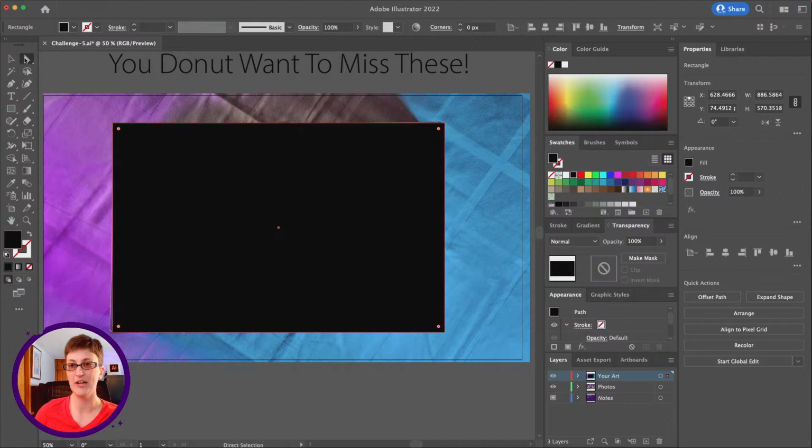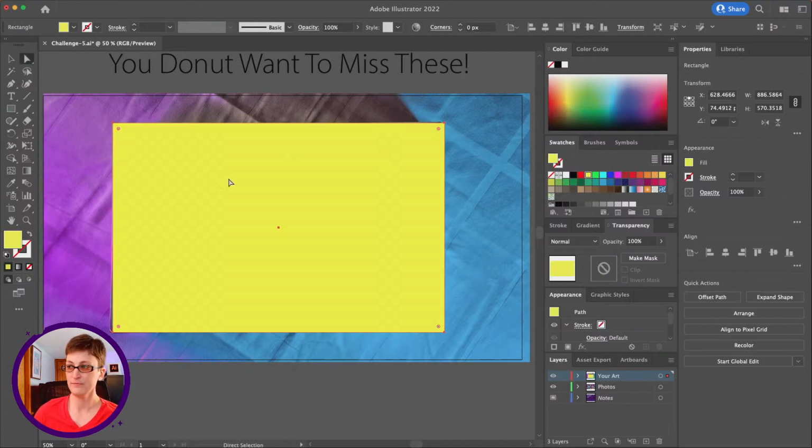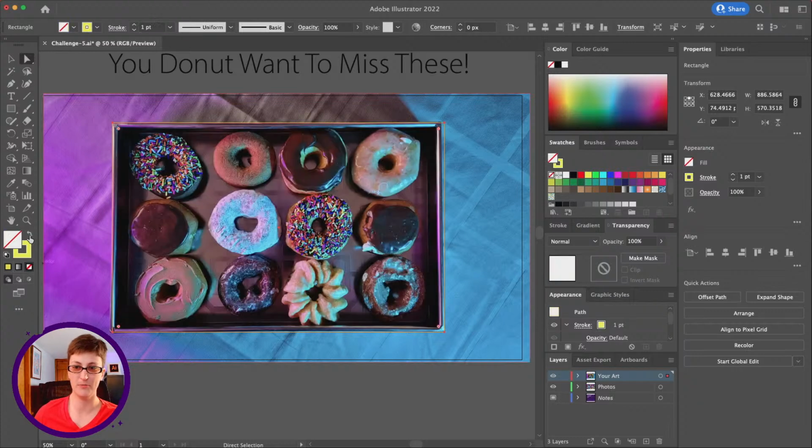So we've got our shape. I'm going to switch it to a color that we can actually see, like yellow. And then I'm going to go over here and switch my stroke and fill. This is going to make it easier for you guys to see what I'm doing. And I'm going to zoom in.